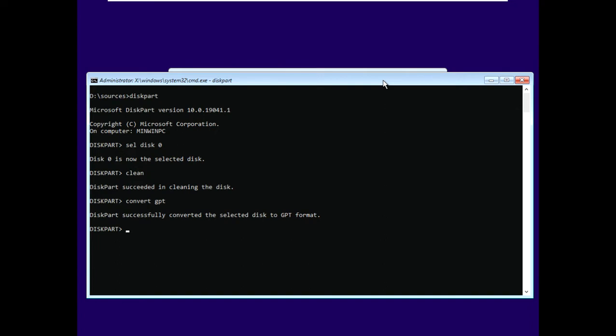Then the next thing that we need to do is to create an EFI partition. To do this, type create partition EFI size 500. The EFI partition is only used for booting Windows, and the other disk will be used for the system. To do this, now click on enter.